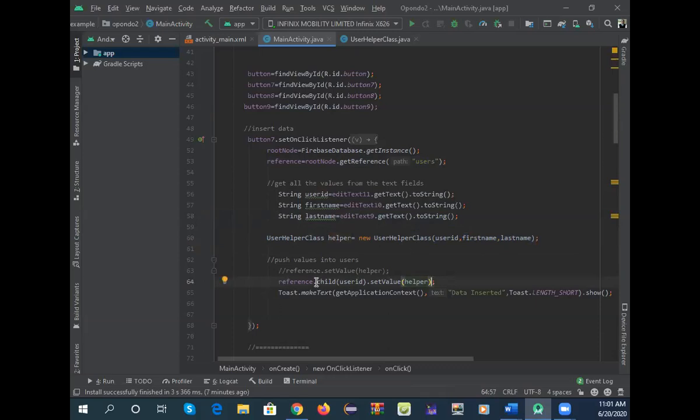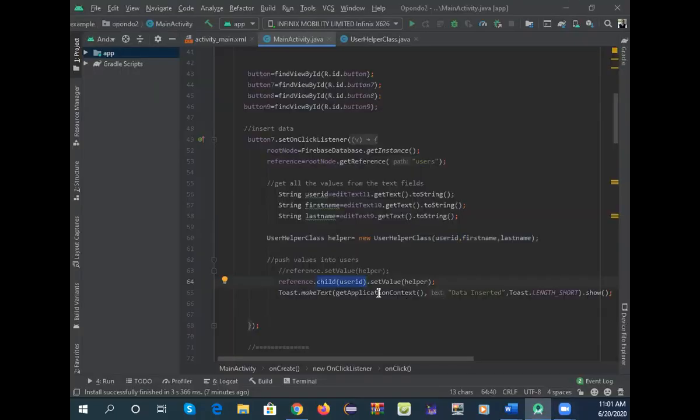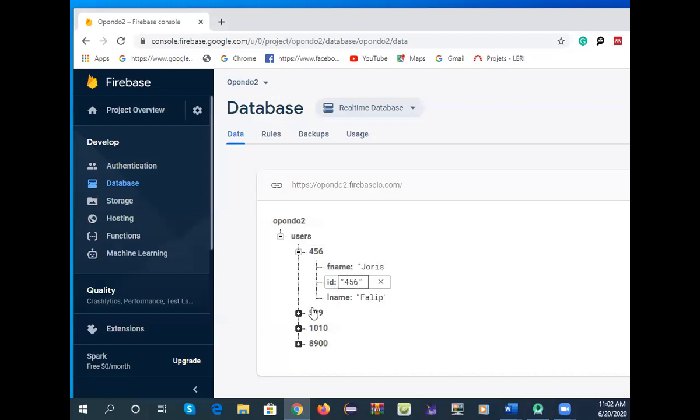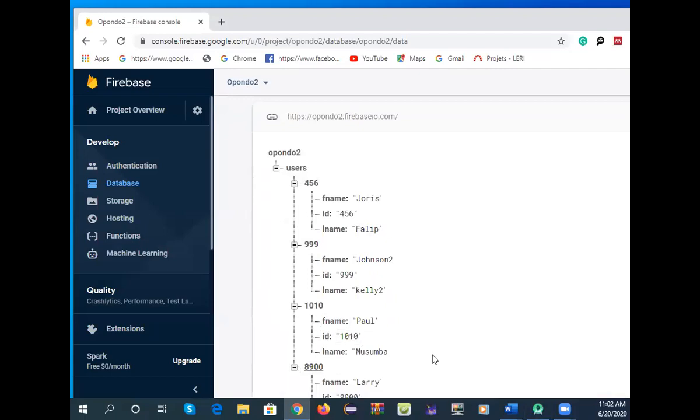So when you say reference dot child, the dot child brings you right there. So as you can see, we've passed a user ID, which is one of the items that we've captured. The role of this user ID, or indeed any other ID, depending on how your database looks like, is to help in navigating from one ID to the other. So it's going to set focus on the ID that you provide.